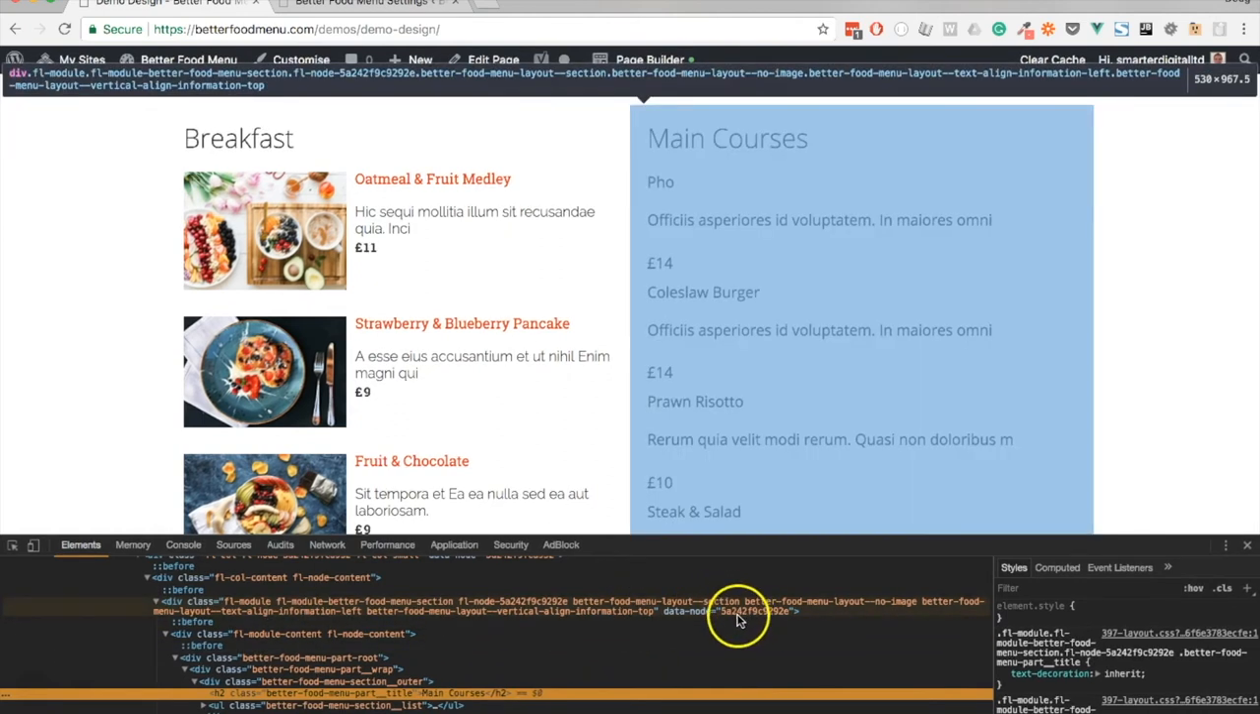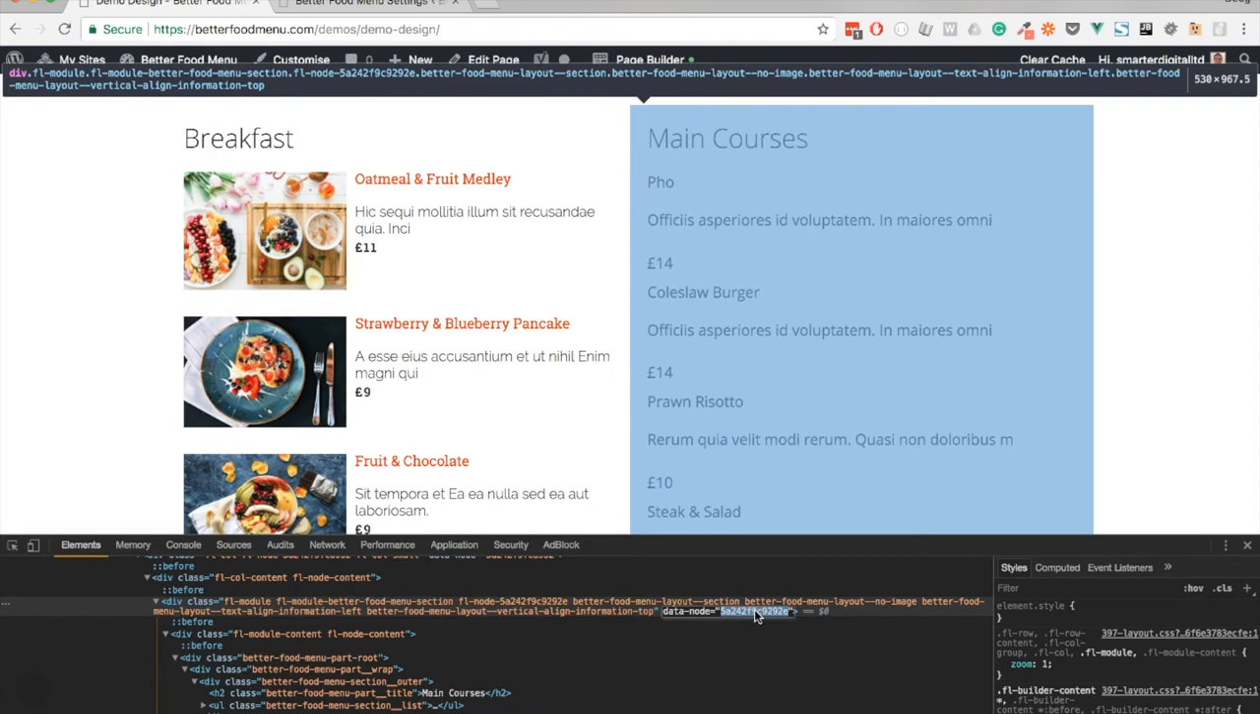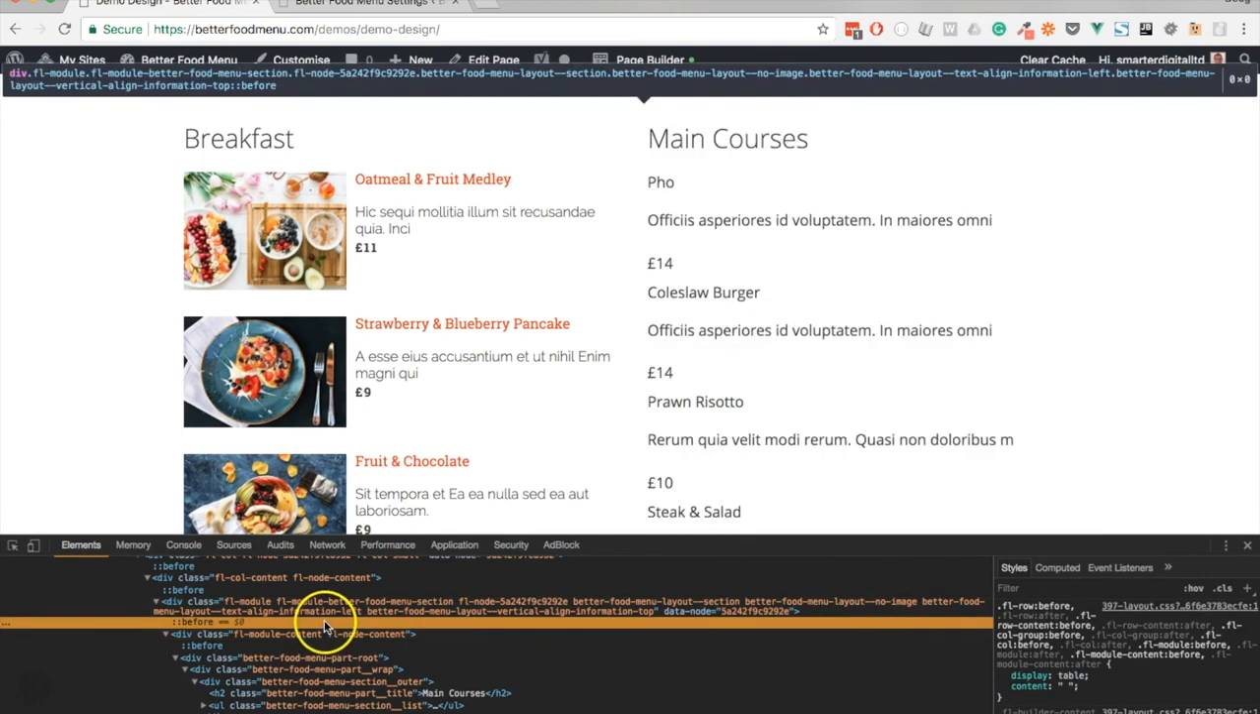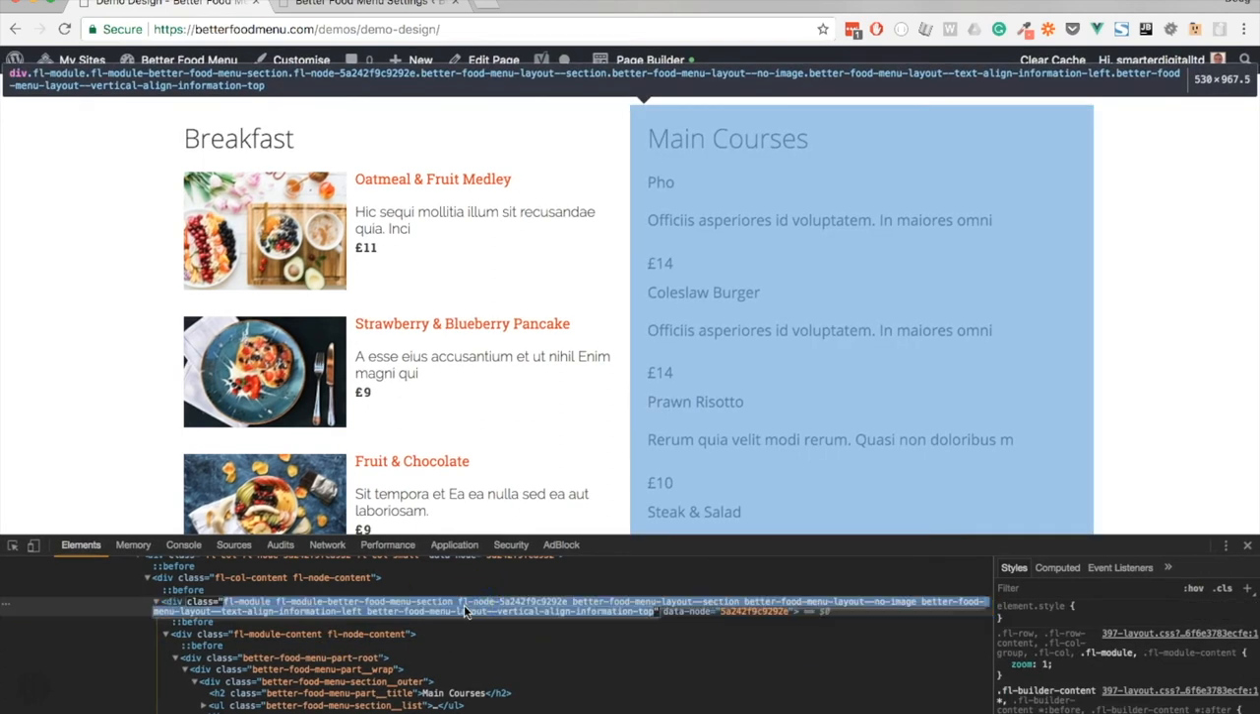And you'll also see here that we have a data-node property with the ID of this module. So I'm just going to double click on that and copy that to the clipboard using Command C. If you're on Windows, that'll be Control C. You'll also notice here that we have a class of fl-node- and then the same node ID that we've just copied. And you'll see what we're going to do with that in just a second.